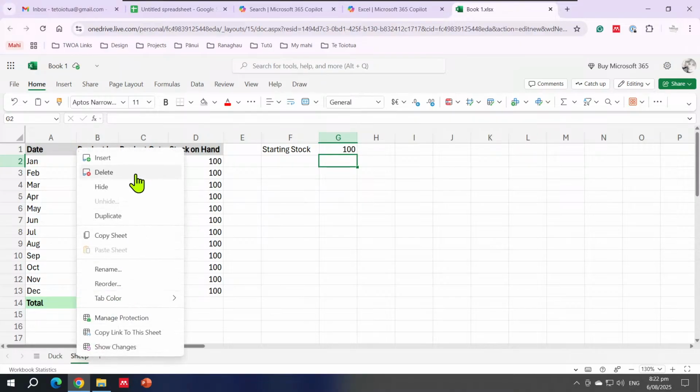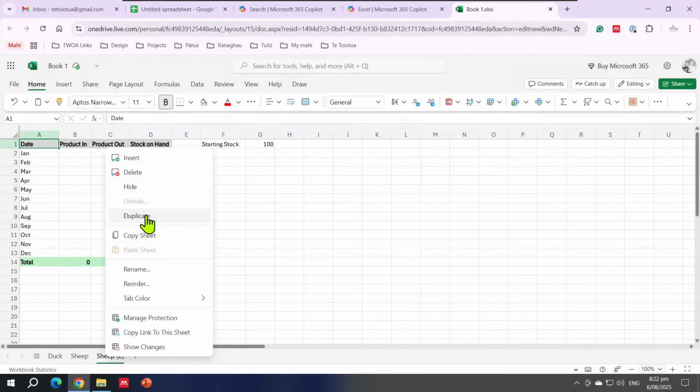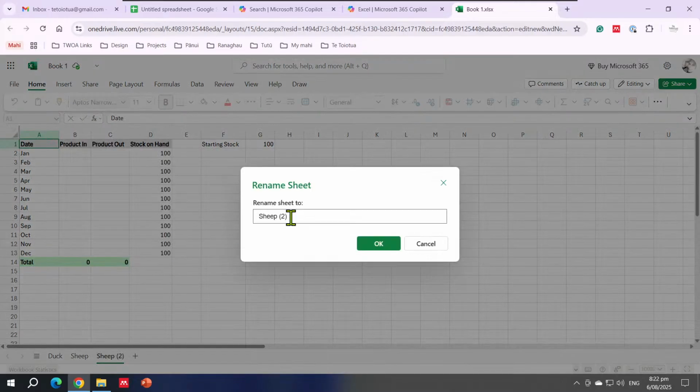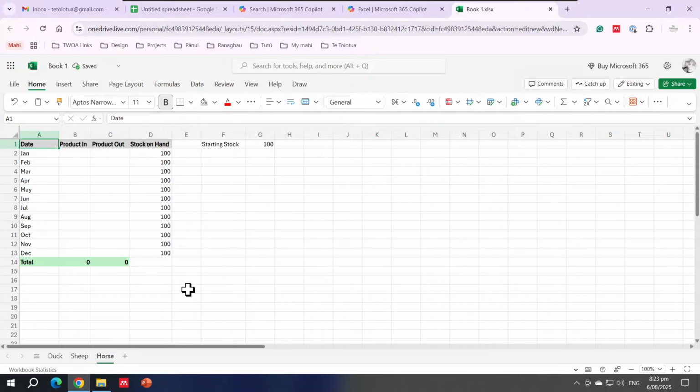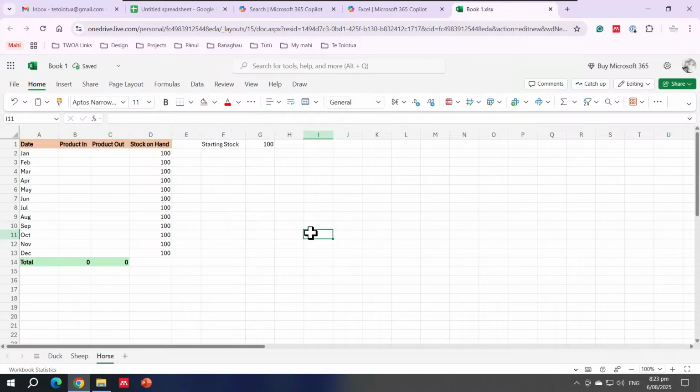Actually, let's do that. Let's duplicate sheep 2. I'm going to grab sheep 2, just drag it to the back. I'm going to right click and I'm going to rename it horse. Okay. And I'll give this another color just because I can. Give it a kind of fawny browny color.